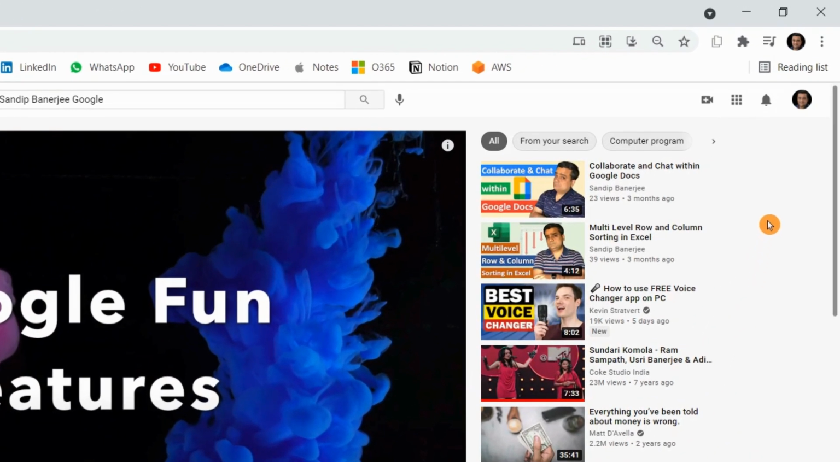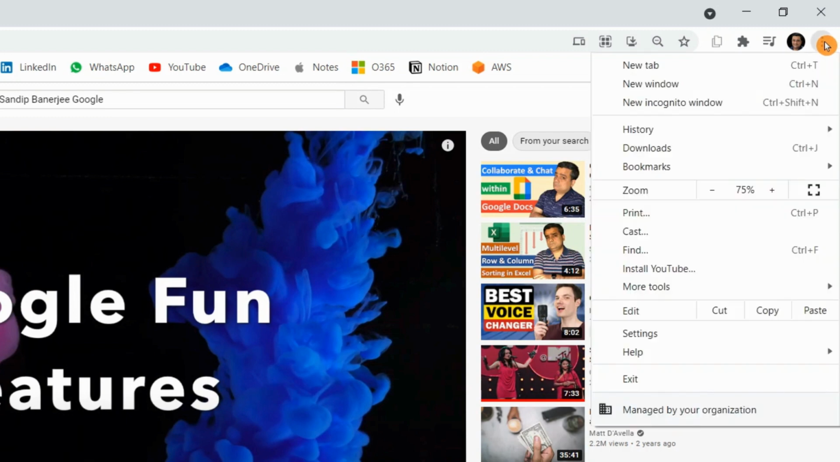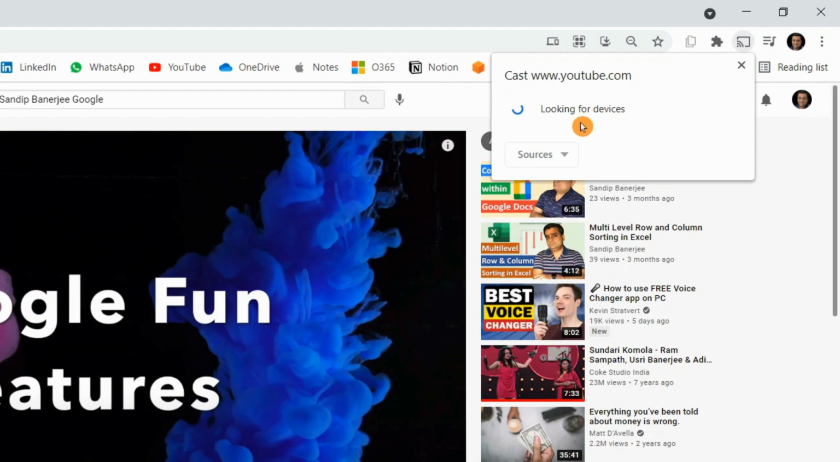If you follow my mouse and I go to these three dots again, there is one option, that is cast. If I click on that, it will search for available devices where it can cast. Currently I don't have any devices in the current network where it can cast, but you can cast this particular page to another capable device.